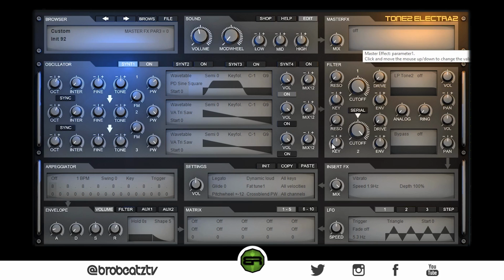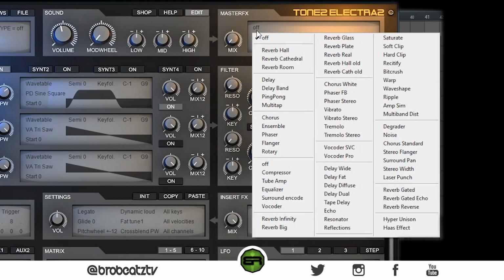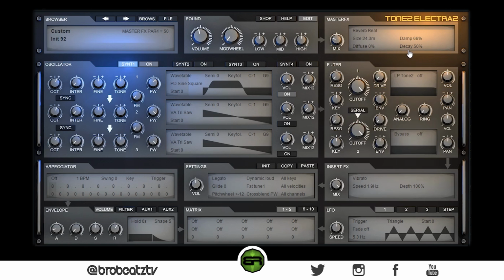So I'll do that. Now to give it depth, because this is very flat, I'm going to put some reverb on. You could do other things, like put delay, but I think reverb is more fitting for this. So I'm going to turn the decay down a little bit and then turn the mix down to maybe about 13. I don't want too much reverb.